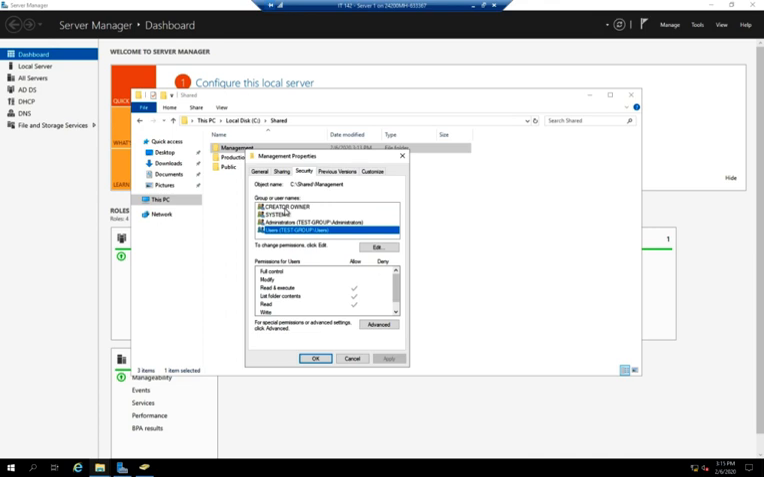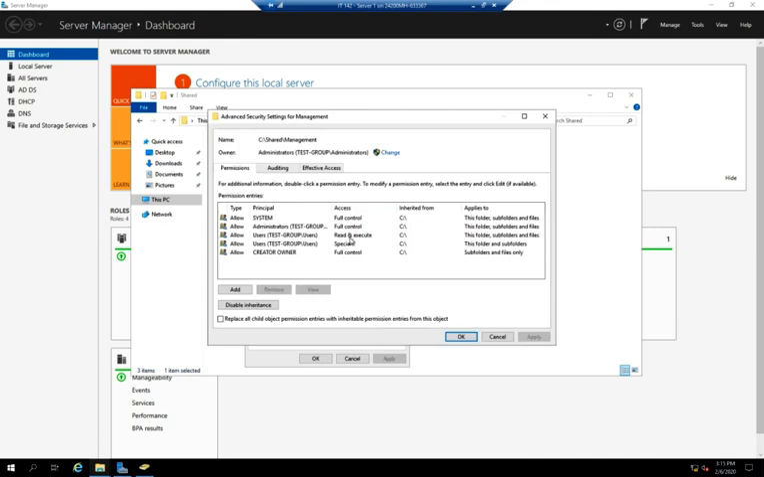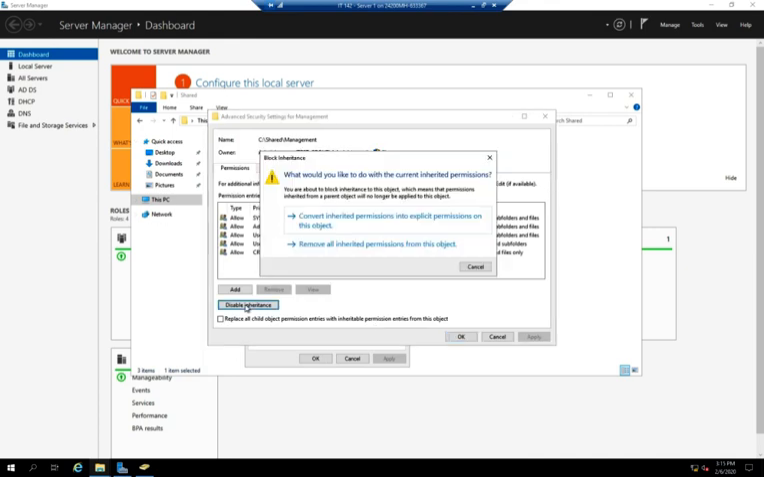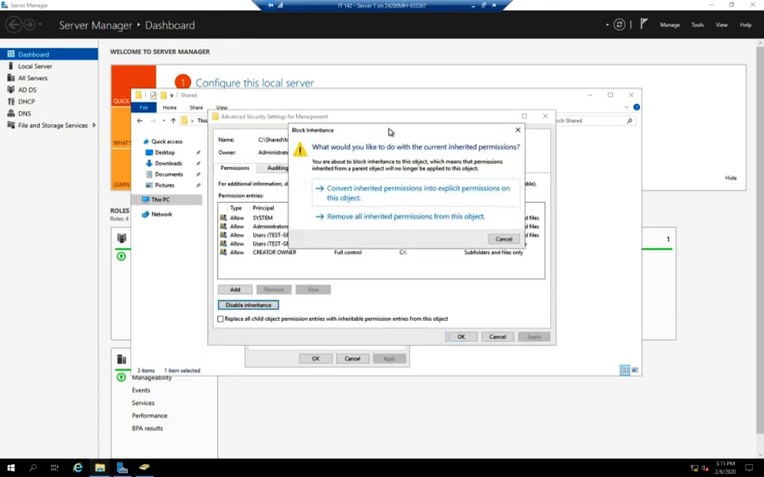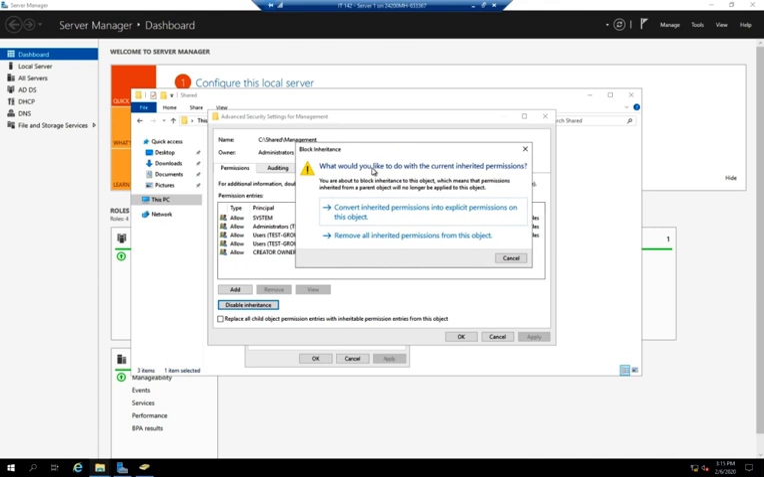But this is management, and by default, everybody is a member of the users group. So what I want to do is stop this from inheriting. To do that, I go to Advanced, and then I disable inheritance. Now at this point it asks you a question. I really wish it wouldn't. Here are your options: convert inherited permissions to explicit permissions, or remove inherited permissions.